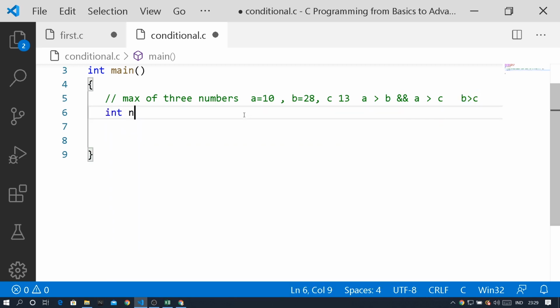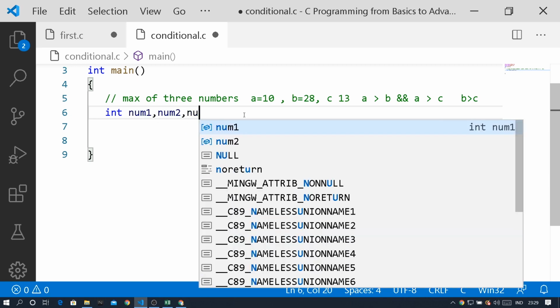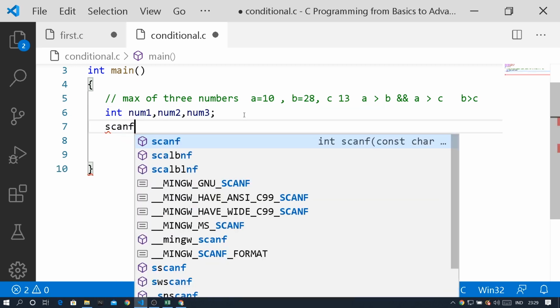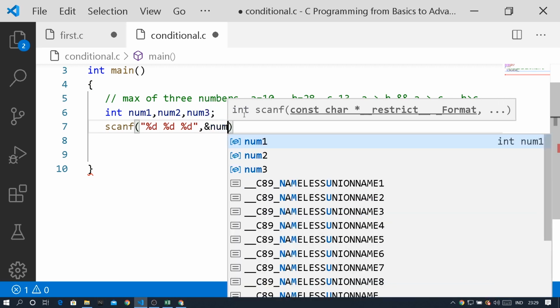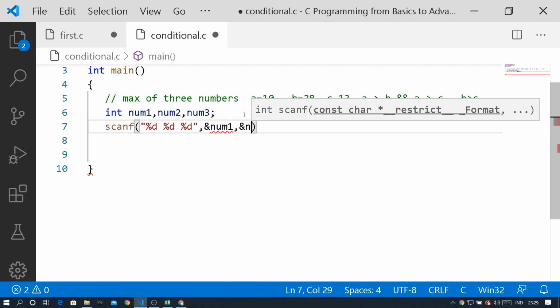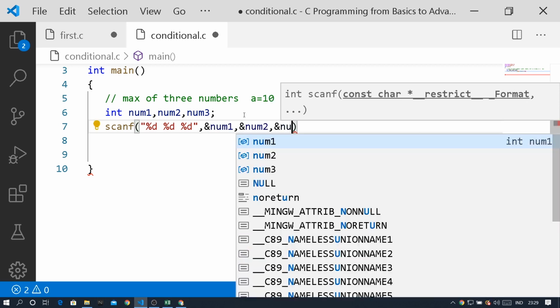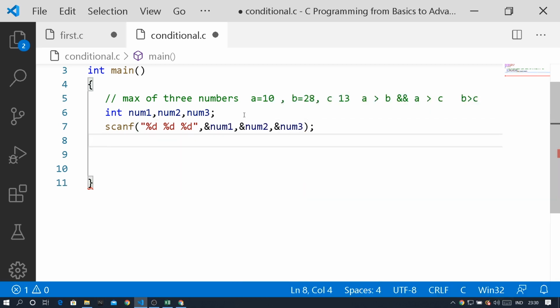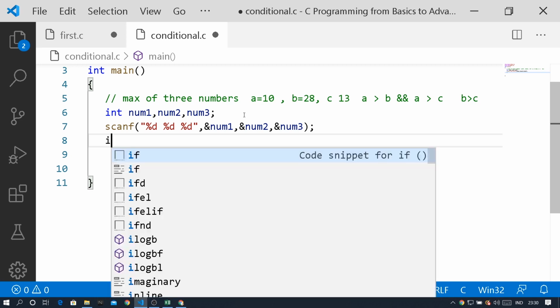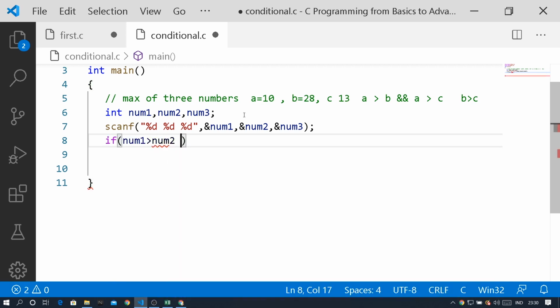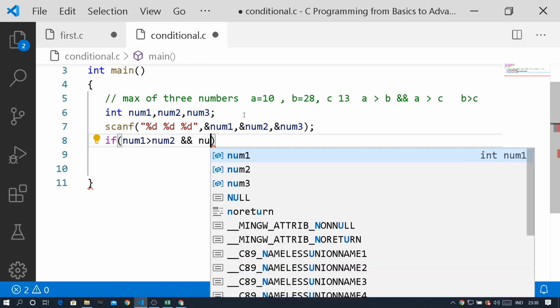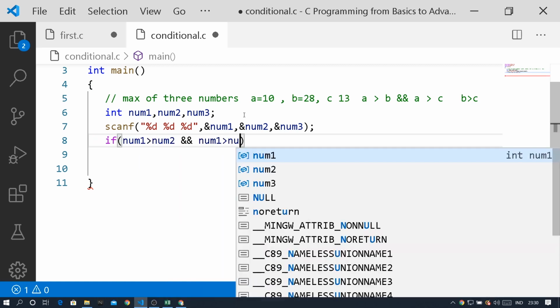So for example, I will take num1, num2 and num3. I will use a scanf function to receive 3 integers like %d, %d, %d, followed by ampersand num1, comma ampersand num2, comma ampersand num3. So now if you check here, what is the first condition that we have seen here? The first number has to be greater than the second number, and at the same time the first number has to be also greater than num3.